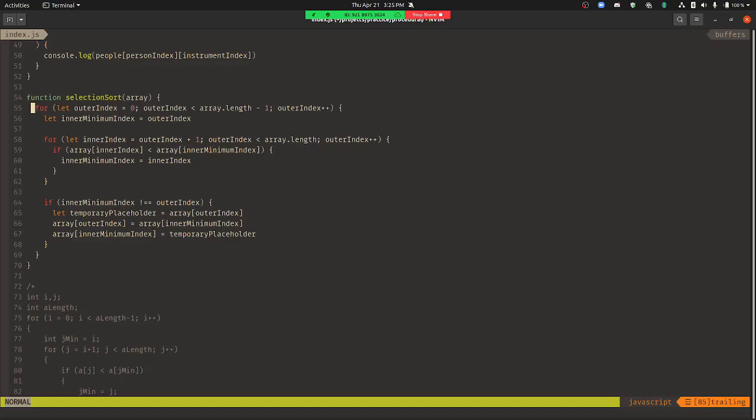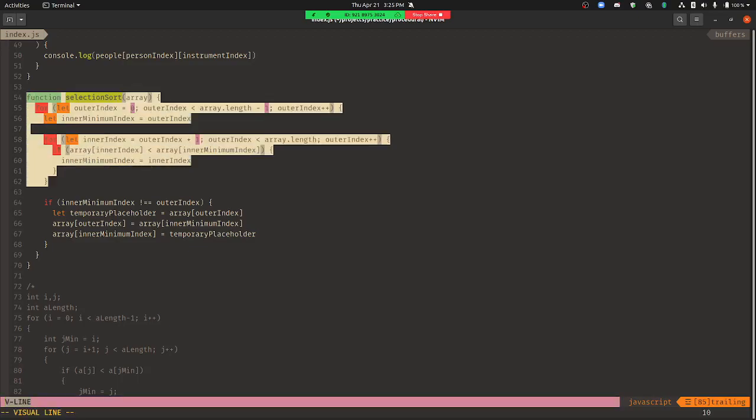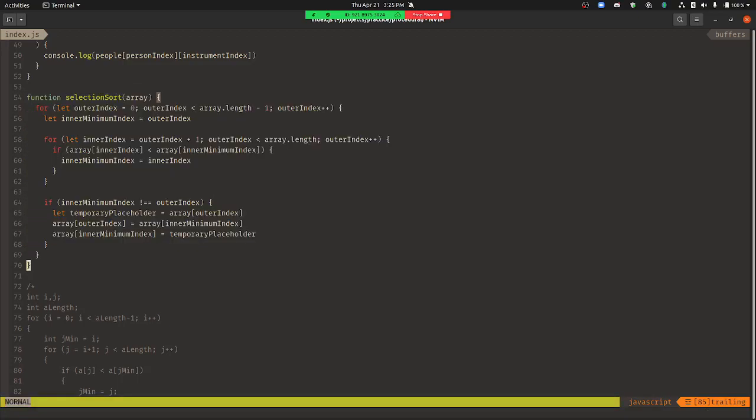By the way, this algorithm is how you, if you're just holding a deck of cards or something like that, and you're told to sort it, this is what you do. It's the most natural, intuitive way to sort something. That's what it looks like in code.